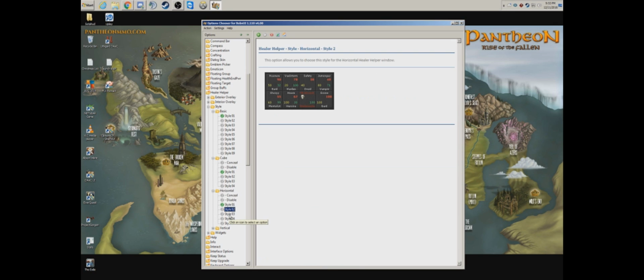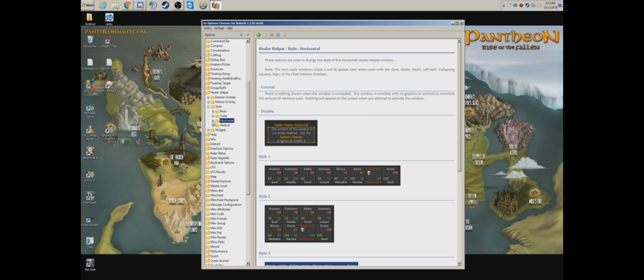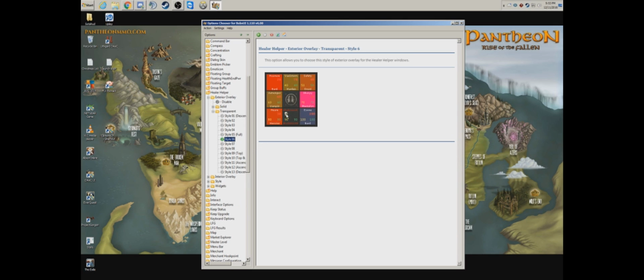Very, very handy. One that a guildmate of mine just recently discovered, which is really great, is if you go into the exterior overlay, into the transparent, you can create these different styles. Right now I have mine set to the cube, but one that we found is that you can set it to descending. So basically when they're full health, this entire box will be red, and as they lose health, it'll go down, as well as with a number representation. So that one I do like, and I'm going to turn that one on.